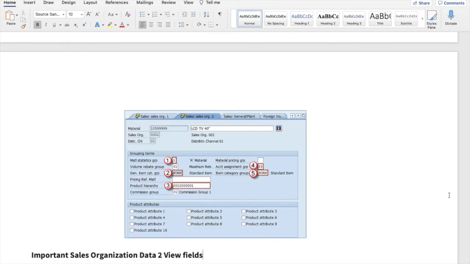Now let me go to the next block. In the next field, which is sales, we have discussed the sales view, the sales org 1. We come to sales organization 2. And in sales organization 2, you see this data is already there because the basic unit data has already come. The material data, sales org data, distribution channel, everything has come.